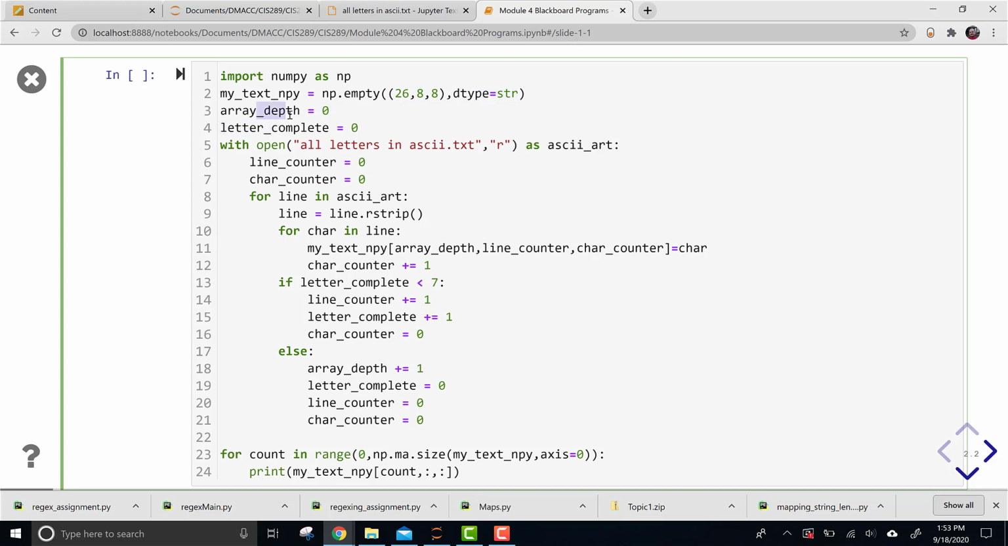And then I'm going to have some empty variables that I'm setting up that I need to use to increment as I load my array. So I got those two. And then I'm going to open that text file, and I'm going to load this array 1 character at a time. So first I'm going to open the file. I've got a couple more counters here that I need to start. And then I'm going to say for line in ASCII art. This is just like file loading we've done before.